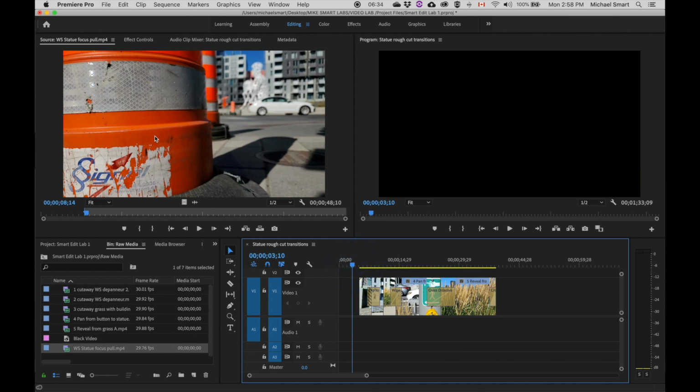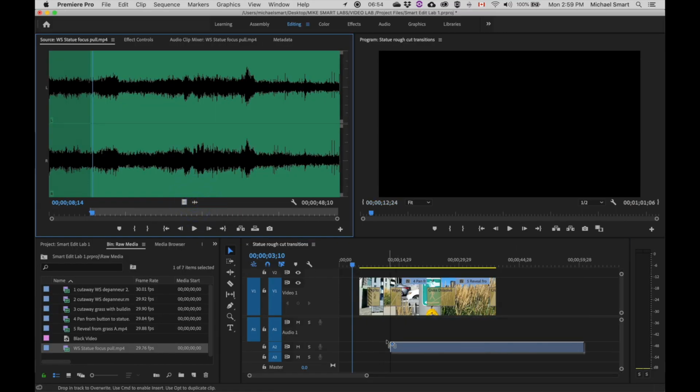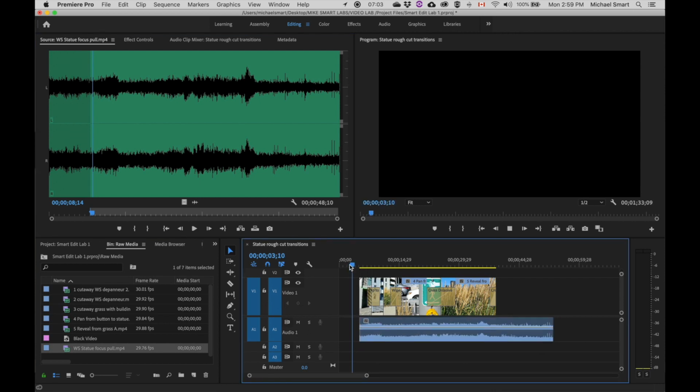Now, from this clip, using this button, I can drag and drop only the audio, like so. I now have one solid audio track.